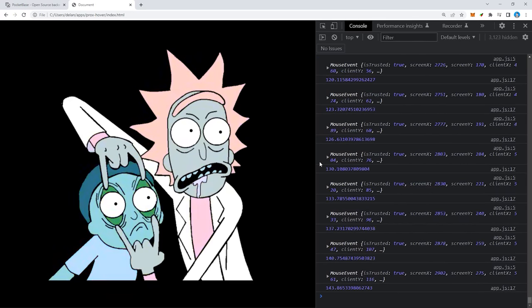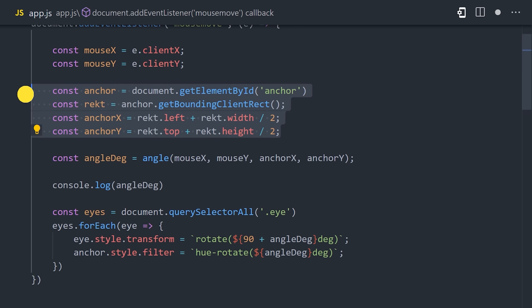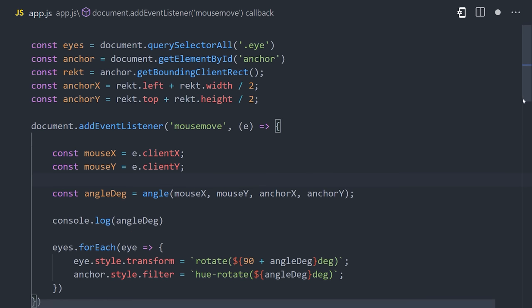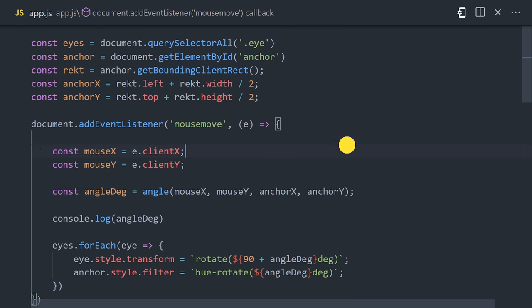And lastly, so people don't call me out in the comments, I'm going to optimize this code a bit by removing any unnecessary calculations from the event handler. This code works, but we don't really need to grab the DOM elements and recalculate the rect on every event. So let's go ahead and move that code somewhere else.